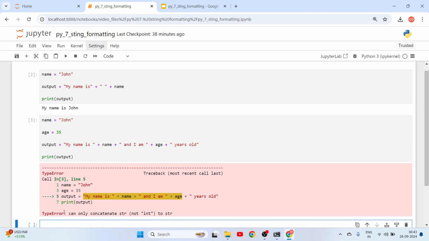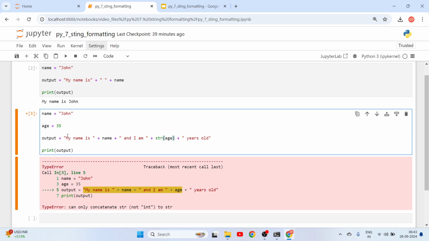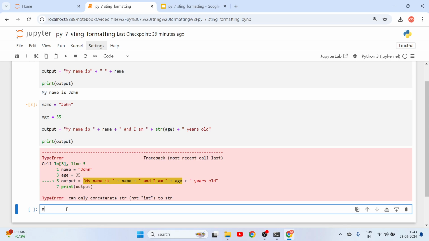It says it's a type error: can only concatenate string, not integer, to string. This basically is saying that you're trying to combine a string and an integer, and that is not allowed in Python. In order to avoid this, what we can do is convert this age 35 number into a string. You can just put str, which stands for string, and within parentheses put your age here. That's going to convert this 35 number into a string. I'll show you how this works. So let's say that num is equal to, that represents a number, and let's say number is equal to 30.